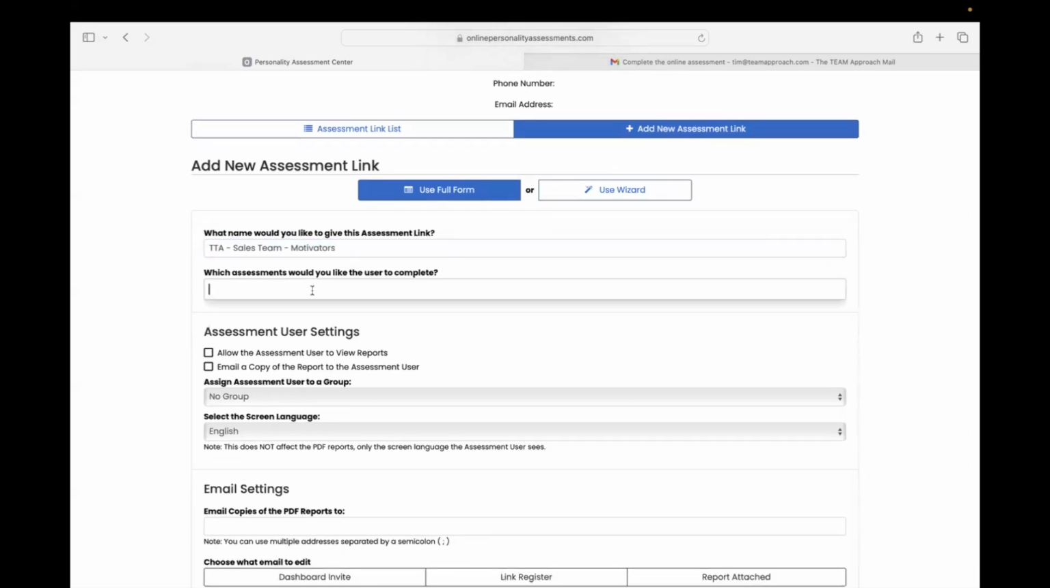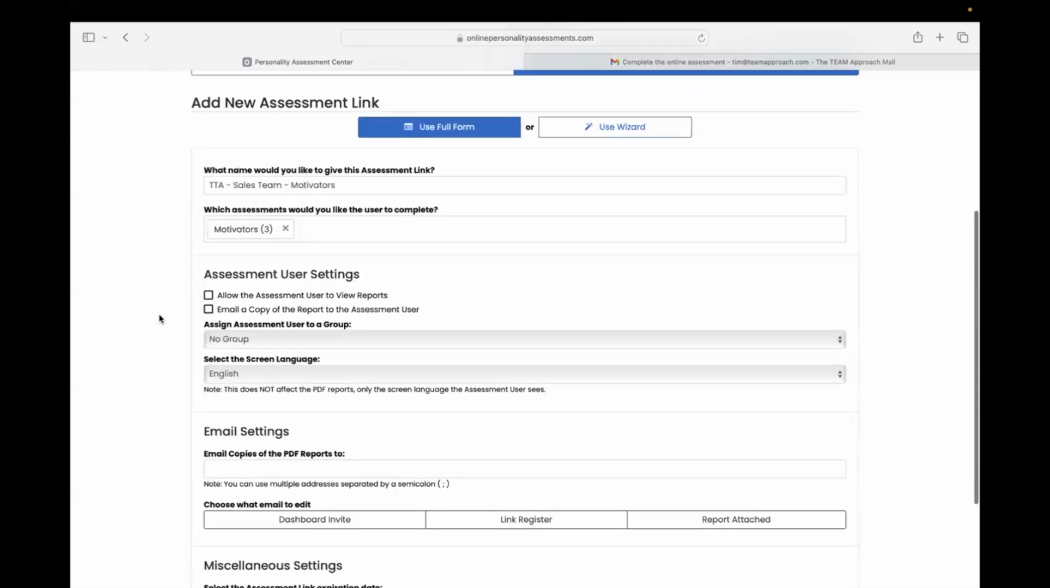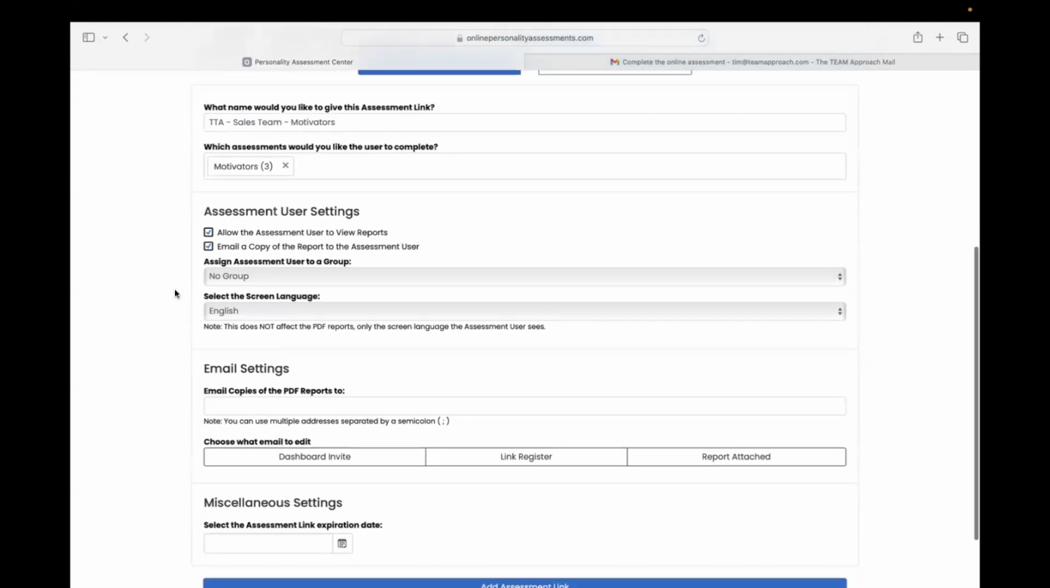Which assessments would you like to complete? I already said here that this is going to be that Motivators report that I'm sending out to everyone. All right, assessment user settings. Allow the assessment user to view the reports. So this is asking whether you want your learner to immediately download their report when they're done with the assessment. Most people that I talk to do want them to download their reports. So we'll go ahead and check this box, but that's completely up to you on how you want them to use those reports. And if you want them to download their reports when they're done with the assessment, you might as well have the system automatically email a copy of that report over to them.